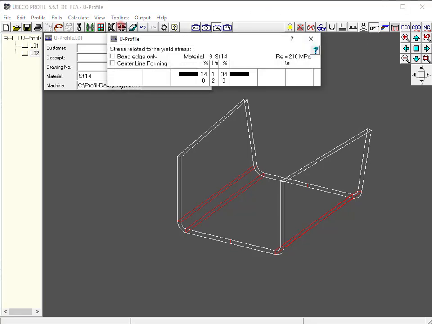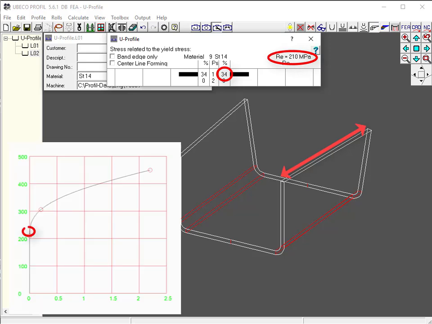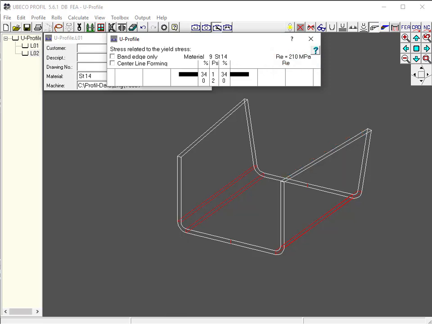Open the window, stress of band on bench, and you see that the stress between LO1 and LO2 is 34%, related to the yield stress of the material. This is okay. I leave the window open, and I will repeat this for the next passes.